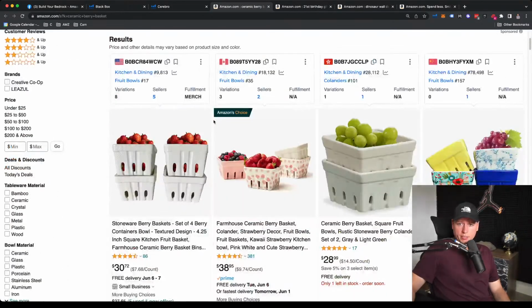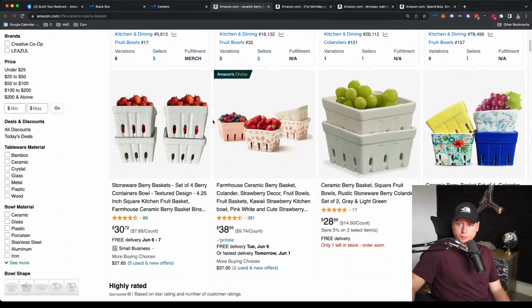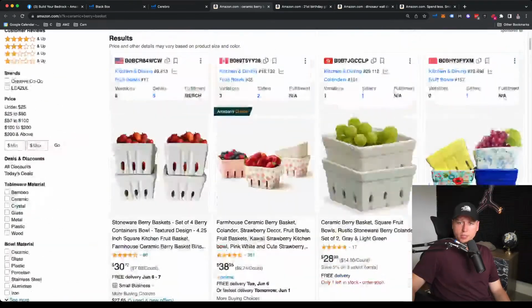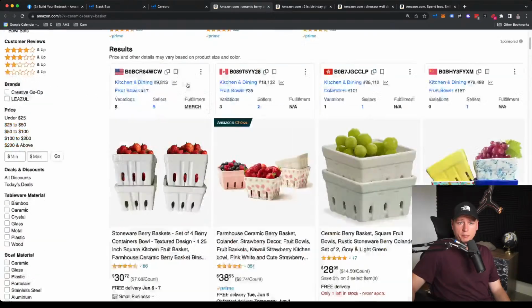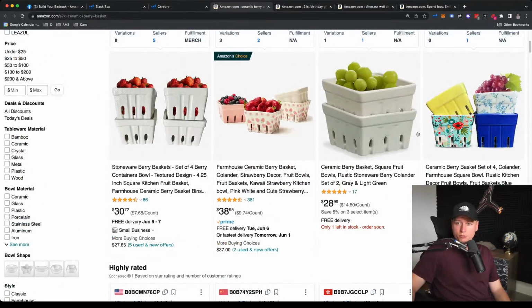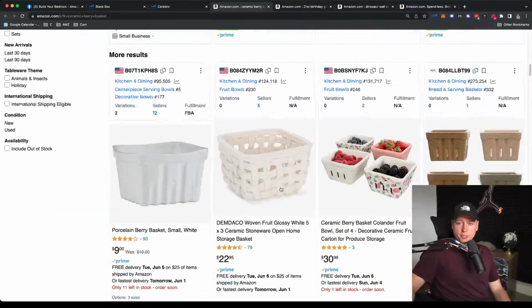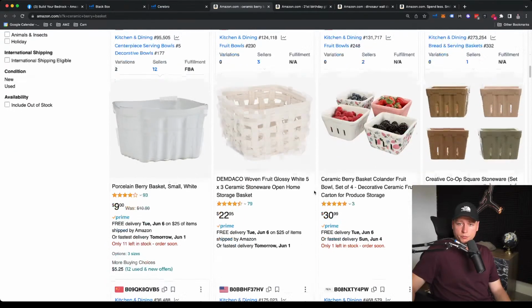Ceramic berry basket here. Again, we have different designs, which we already see, right? So what I'm looking for, so say I go to ceramic berry basket, right? And I just see white ones right here. And I don't see different designs, different colors. Well, that tells me there's an opening in that market where I'm going to do different designs, colors.